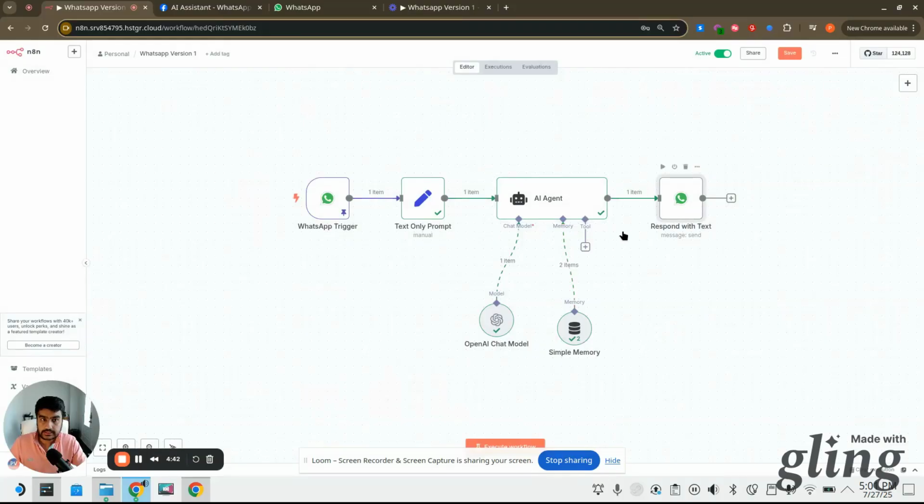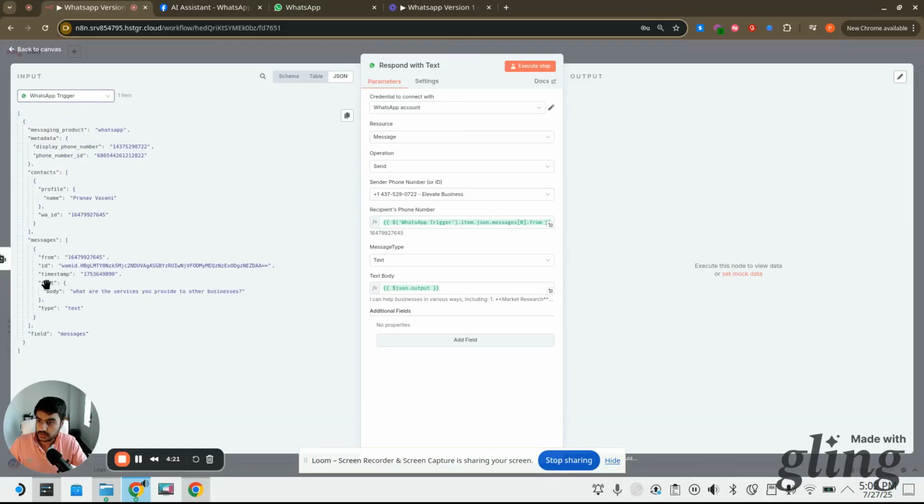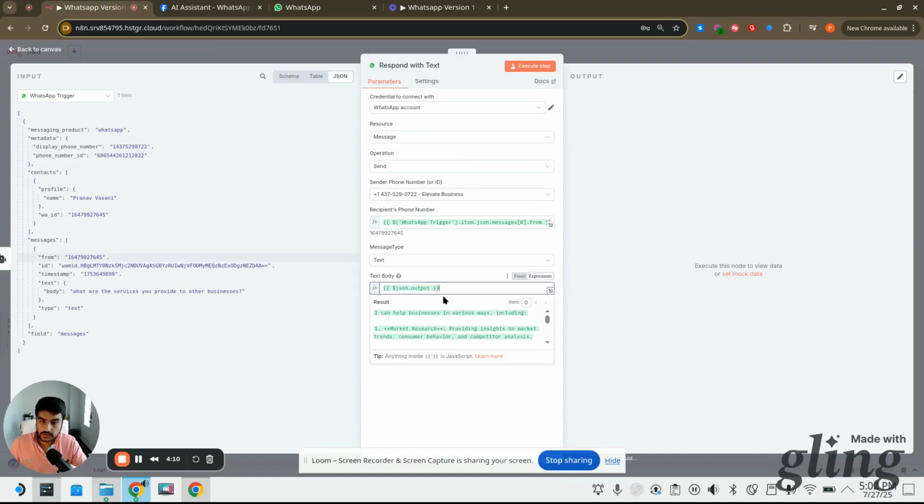Now we'll take all this information. The respond with text node will say whatever the recipient phone number is. This is the current number which I have selected. I'll show you the configuration right away. This is the phone number which I am using right now, and this is the recipient's phone number. How I got this number: if you go back to the WhatsApp trigger and click on from, all you have to do is pick this number and put it over here.